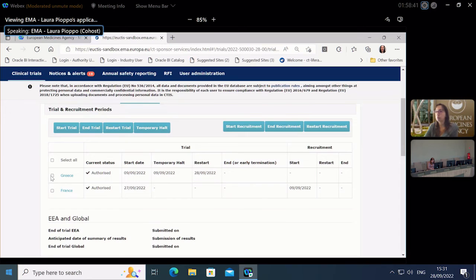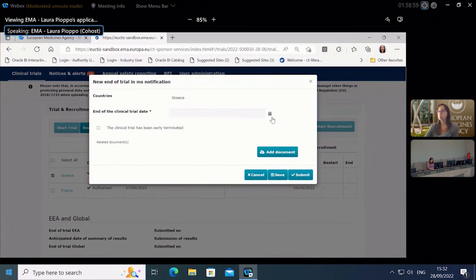Okay. So this is the same trial we had the halt before. We changed the value from benefit risk related to not benefit risk related. We could do the restart. And now if I select Greece, I just want to send an end of trial notification, and I would select the day of today, and I click on submit.